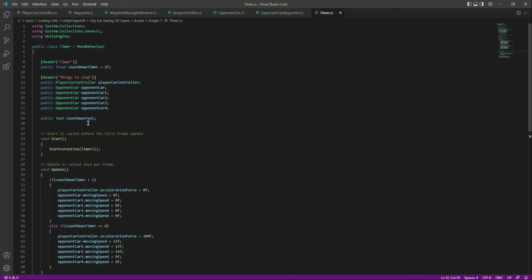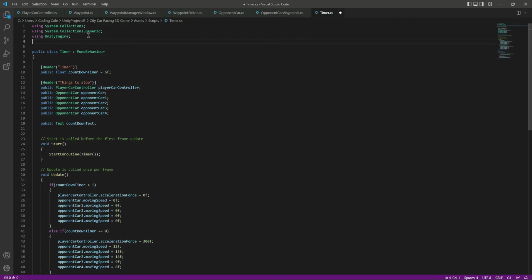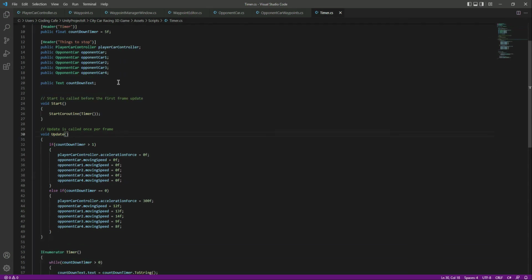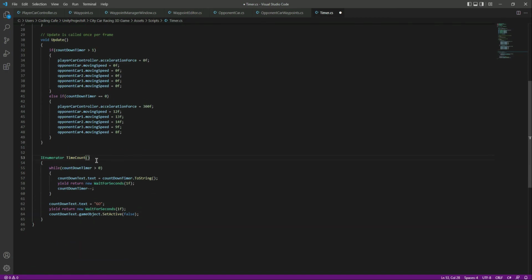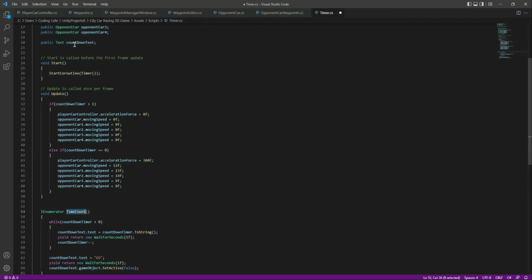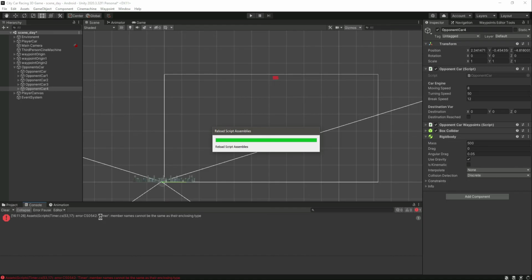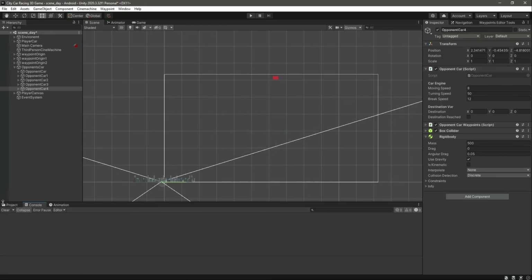And also we are dealing with the UI. So right here at the top, you will need to add using UnityEngine.UI. Let me check the script again. Guys, let's change this to time count, because timer is a default keyword in C#. So change this to time count, and then right here make this time count as well. And as you will see, this error will then be gone as well.